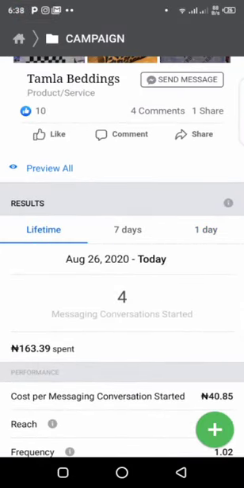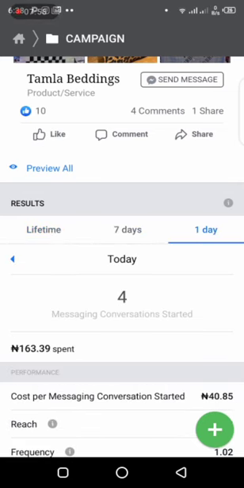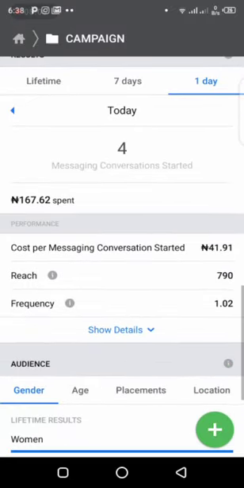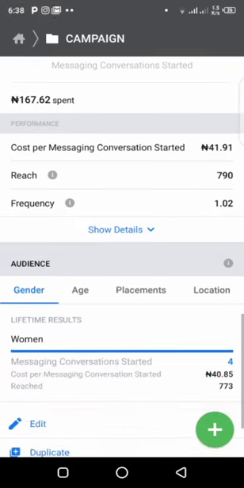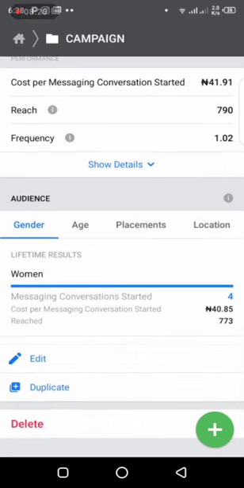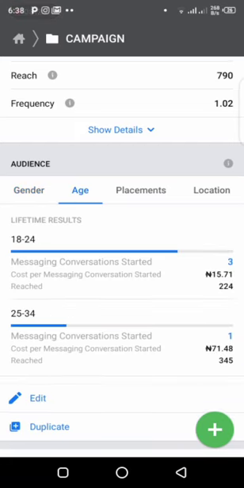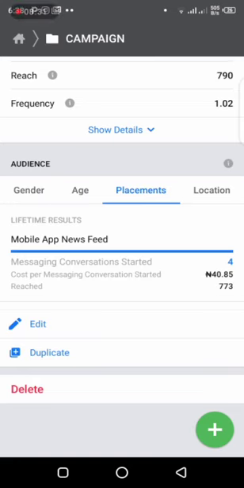Under the results, we'll be showing you the results you are getting. Since the objective of this kind of ad is to get messages, it's tracking messages, telling me that, for today, I've received 4 message conversations. It shows me the number, and divides the total amount I've spent by the number of messages, which is like your conversion. Then you have the performance, how it's performing, the reach and the frequency. Then the audience, in terms of gender and age, which are what you have selected. Then placement: where is this audience seeing it?